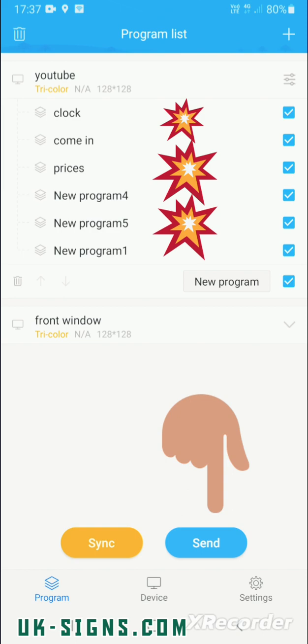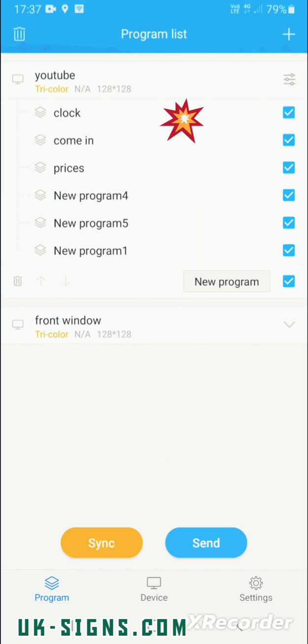So it will start off with the clock, then it will go to come in, then it will go to the prices, then it will go to program 4, then 5, then 1. So that is program 1. Yes. Let's say you wanted to not send prices today, so you can uncheck prices here and press the send button. That will leave out prices, but you can check the prices button if you wanted to put that on the next day or whenever. Okay.